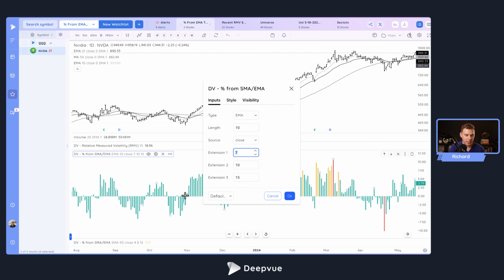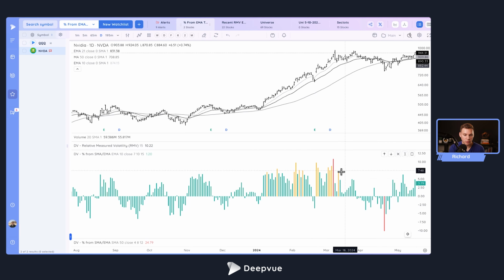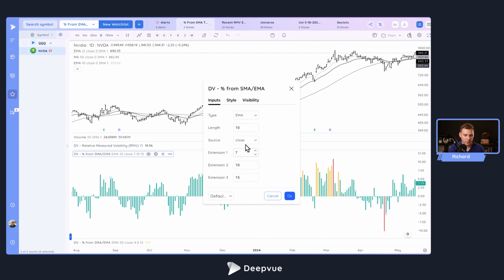This will be colored in that green color. Obviously, you can customize that to whatever color you want, but I've got it set up as green. Then a second extension, maybe it's getting a little bit extended historically. That's the kind of value you want to put there. And then getting very extended, you can put that level, which will change it to the last color of your choosing. So let's talk things through.